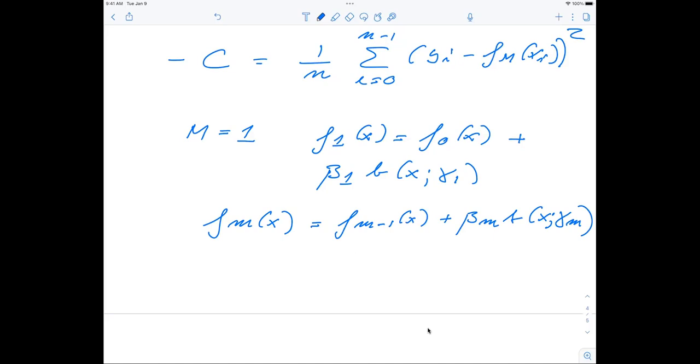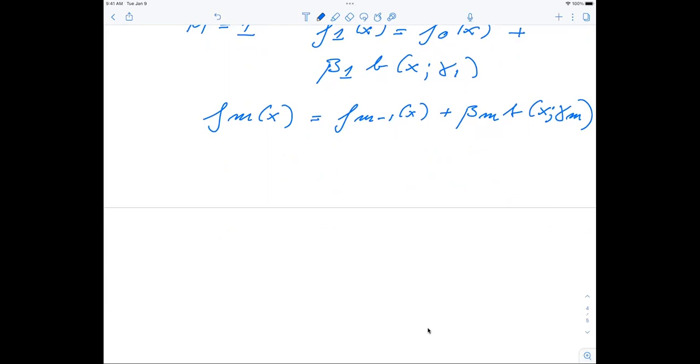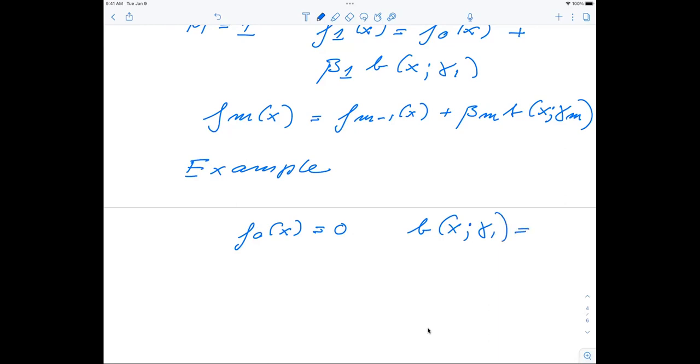So if you now look at a typical example, we could have a very simple case here. We could put this f_0 of x equal to 0. And then we could simply say that our beta of x and gamma, this is the first function here, is simply given by 1 plus a parameter gamma times x. This is normally what we would call a weak regressive function, because it's just a straight line here.